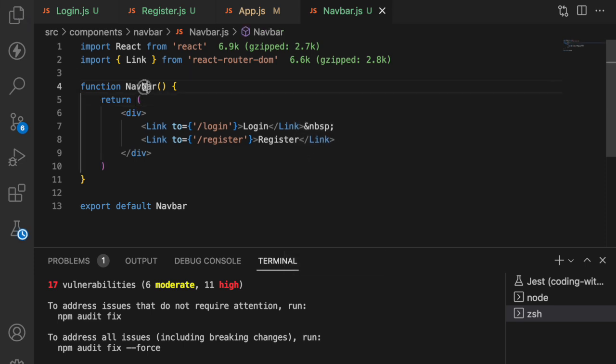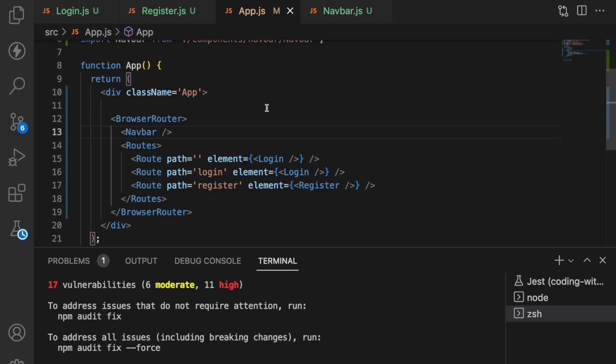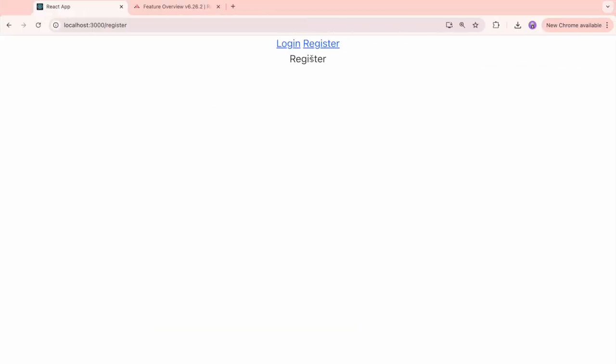Now I want to inject this Navbar in our app first. So let me go here, Navbar and import it, save. Now go back to the browser. You are able to see the same thing. Let me click on this. It is working as expected.